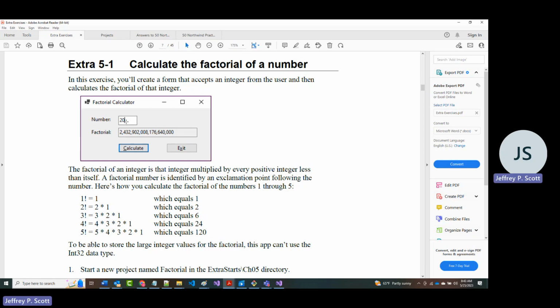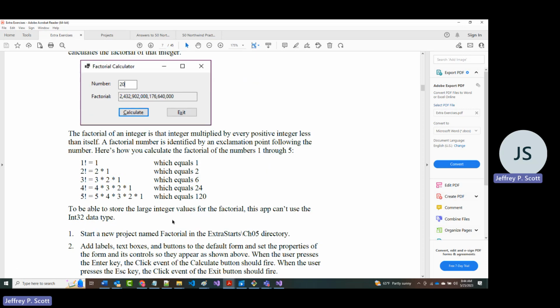All right, so we're going to make sure that the number that we put in here is going to be between 1 and 20. All right, so they show a couple of these in here, not all of them, but for example, it goes up to 5. So 5 factorial is 5 times 4 times 3 times 2 times 1. As it says, to be able to do this, this answer cannot be an int, because the biggest size you can make an int is 2 billion, and this is bigger than that.